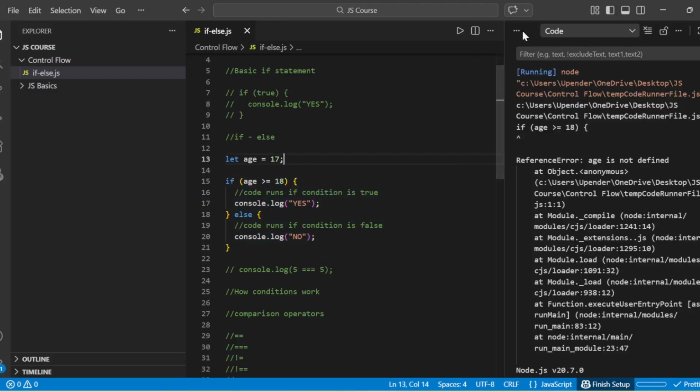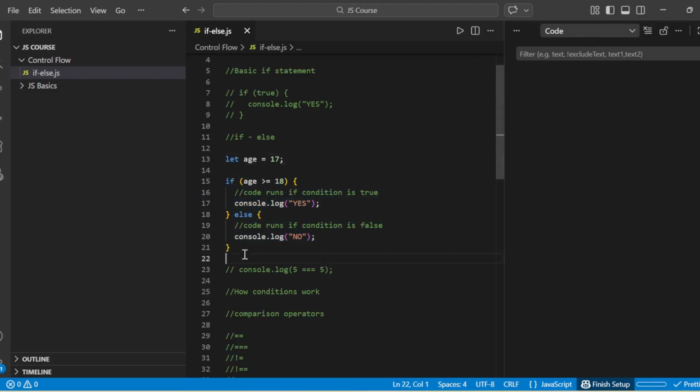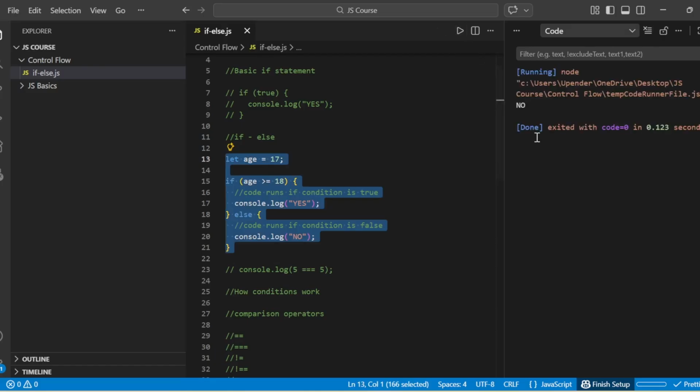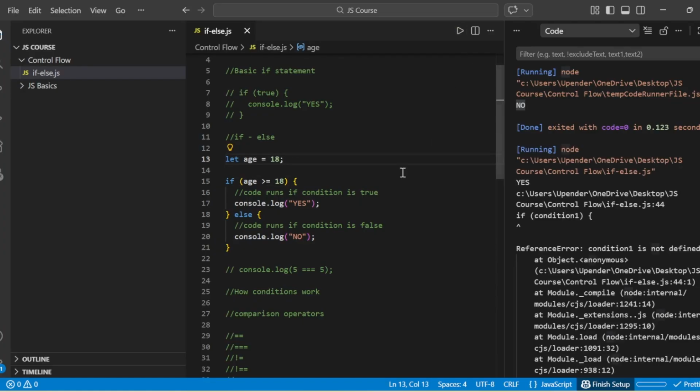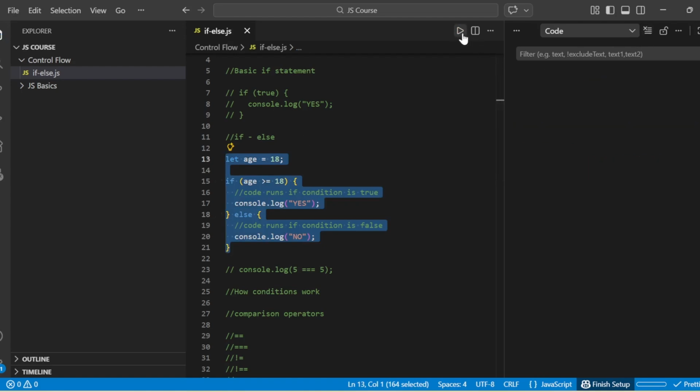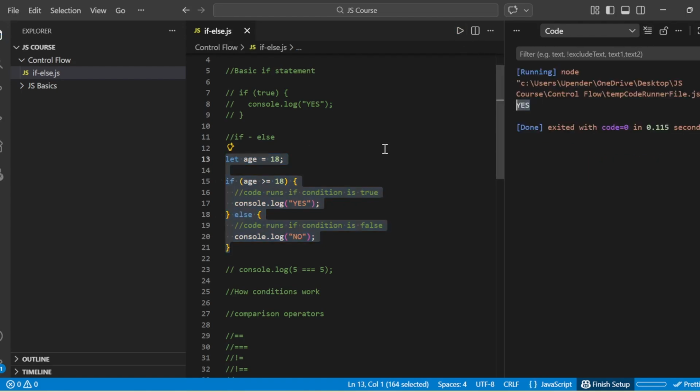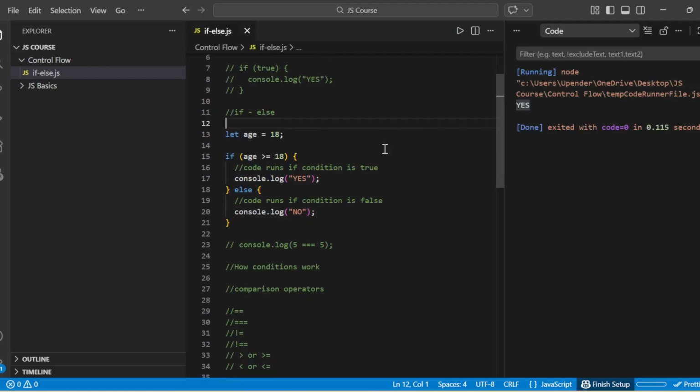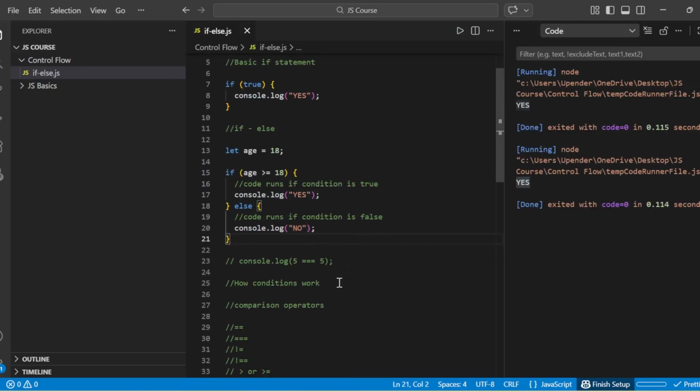Oops, age is not defined. Wait. Yeah. So no, because age is 17, which is not greater than or equal to 18. If we give this as 18 or some other number and we run it, now it is saying yes. So this is how this works.